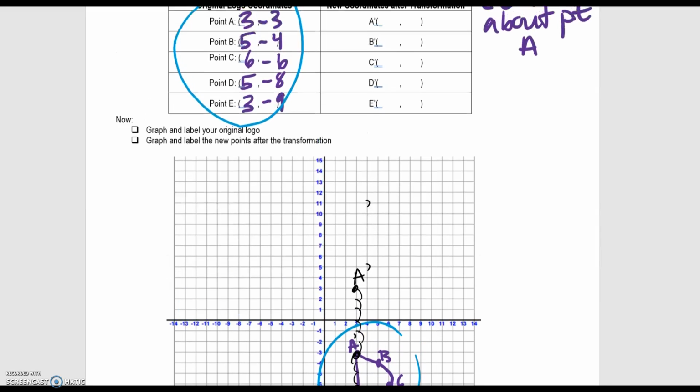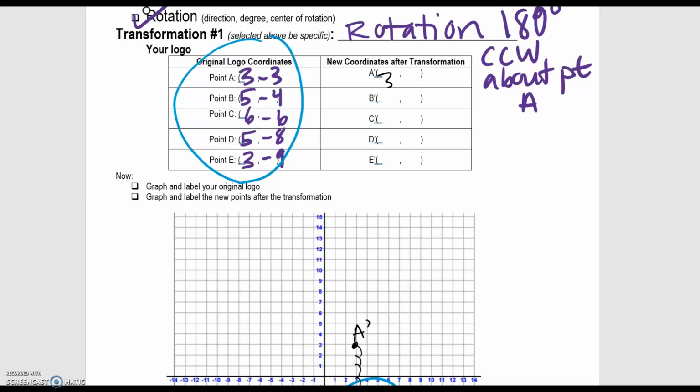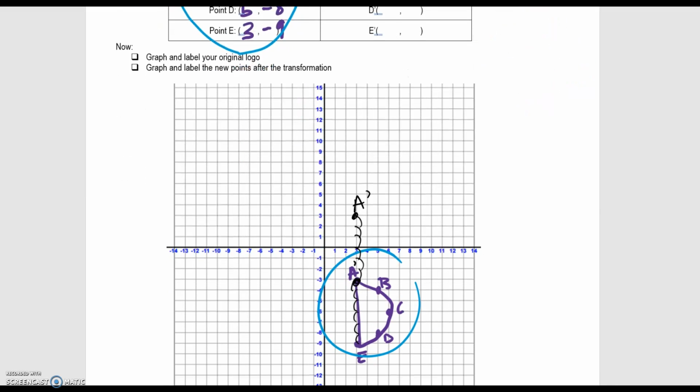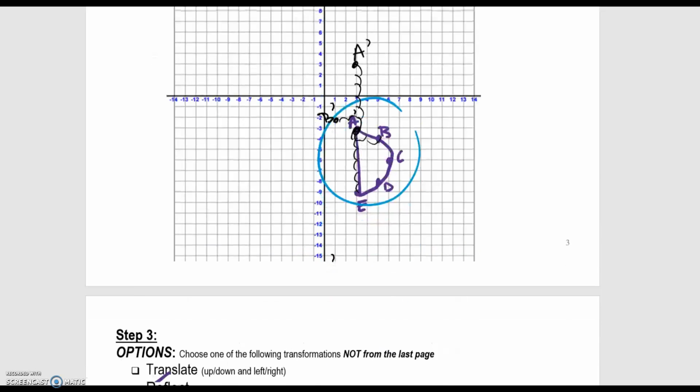I'm also going to go write that A prime was 3, 3. I can continue to do that. So for example, for A to B, I go down 1, write 2. So when I flip, I go down 1 and write 2. And B prime will be located here. So we can start to see that rotation that this will take. I'm not going to go much farther than that.